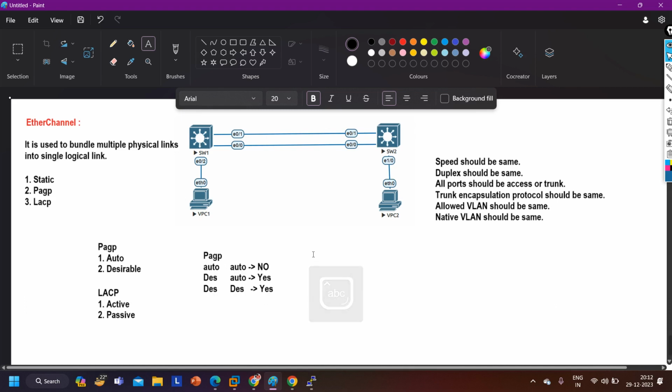Fine. In the same way in LACP, active and active can form EtherChannel. Yes. Active and passive can form EtherChannel. Yes. Passive and passive can form EtherChannel? No. Done.